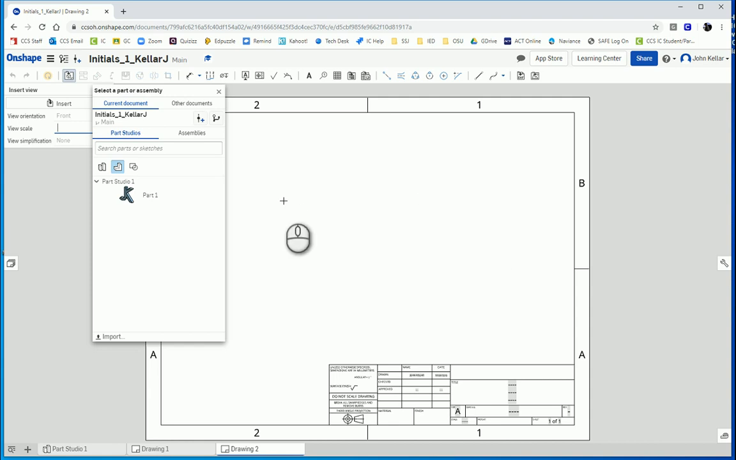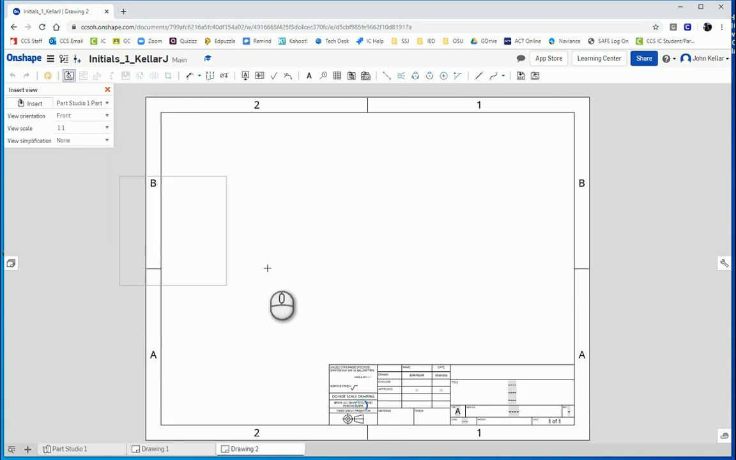So here's our blank sheet. And the first thing it says is, which part do you want to use? Mine pops up right here. If you had other parts, you would select whichever one you wanted. So I want part one. And then it says, okay, go ahead.